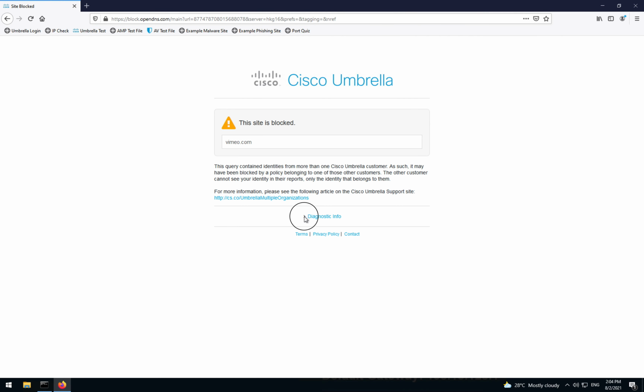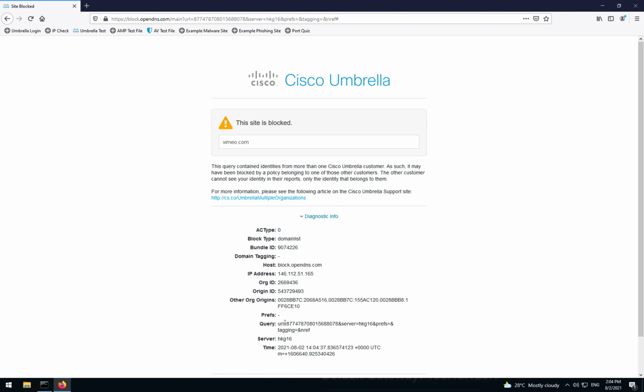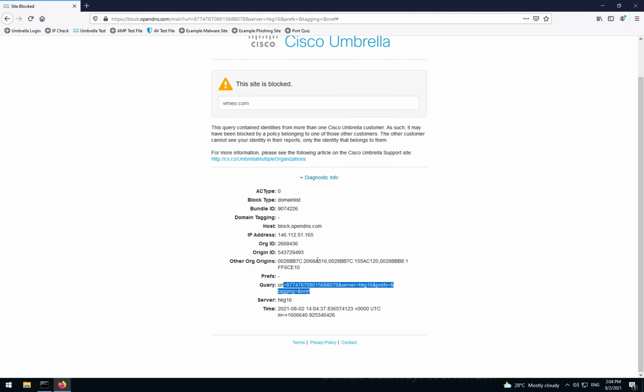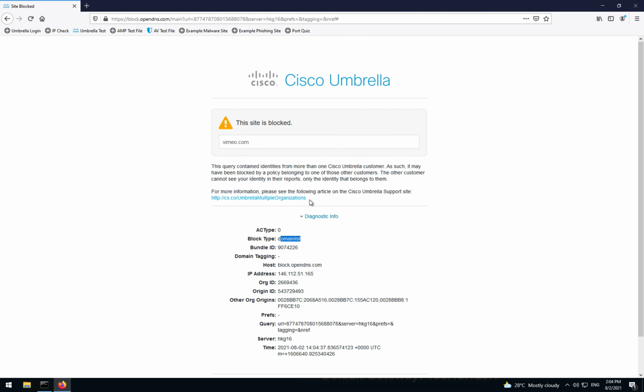Site is blocked. Probably we see some information here under the query screen. Nothing much, but it basically means that it got blocked because of the configuration which we just did in the default site, as a default site policy. All right, cool.